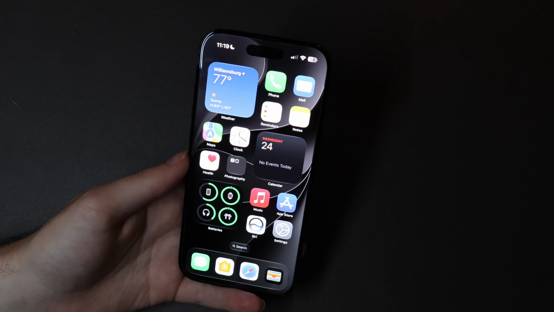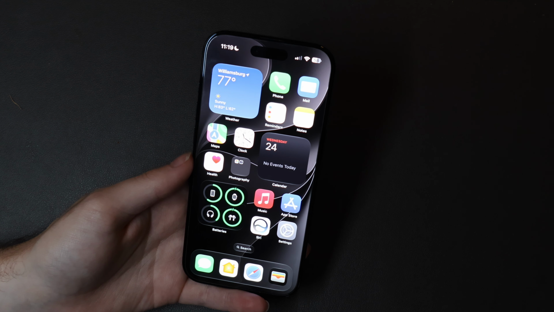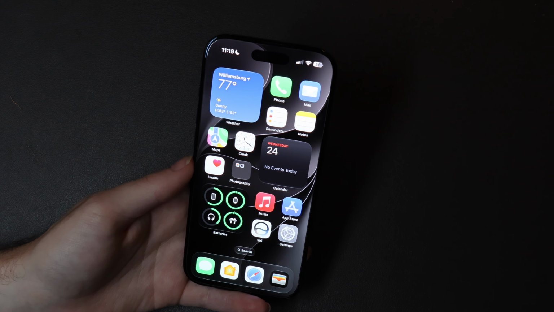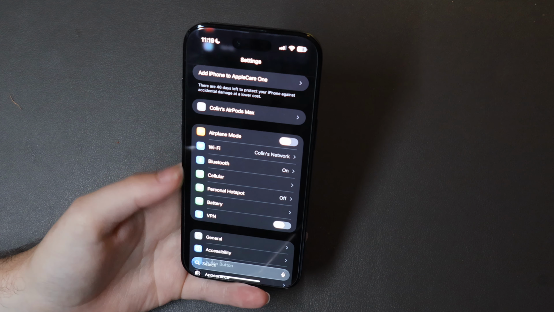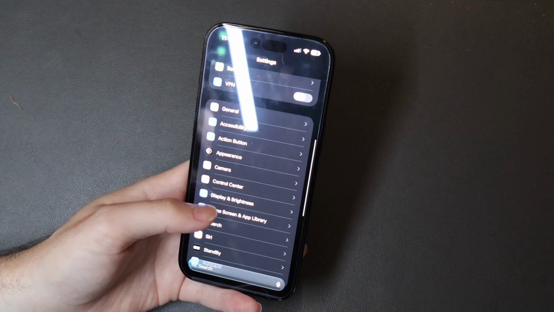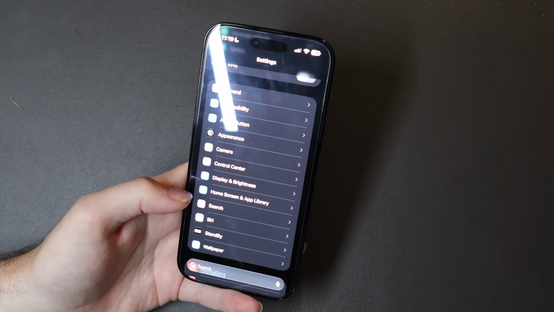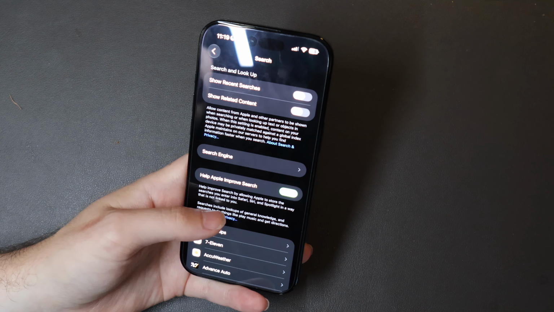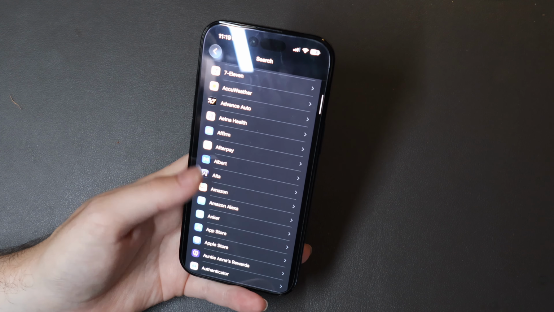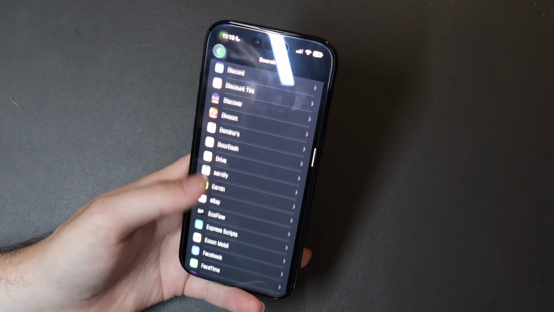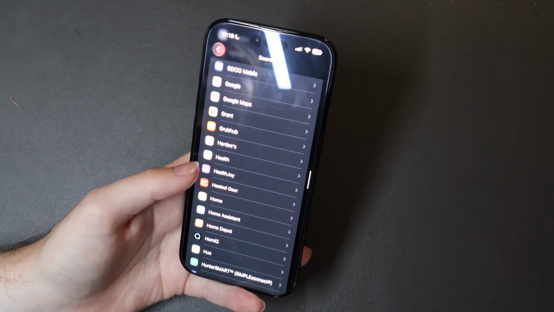So if you ask it about personal context for a message with somebody, or some content in messages or your calendar app, and it's just not finding anything, all you need to do is go into settings, go down to where General is, scroll down a little bit more, and right above Siri there's an option that says Search. You need to go down to your apps, for example Messages, and they're in alphabetical order.